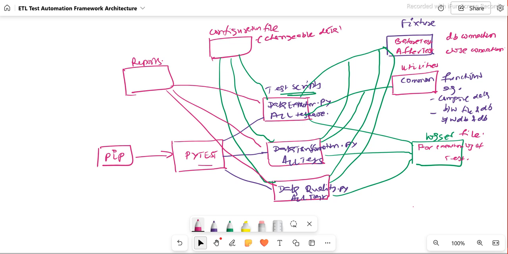But if you are able to explain all of these components, I think this makes a very good impression on the interviewer, because they understand that you actually have a holistic view of a particular framework, right? And why do we need the test automation framework, right? So these are different components, and everything together becomes the automation framework.